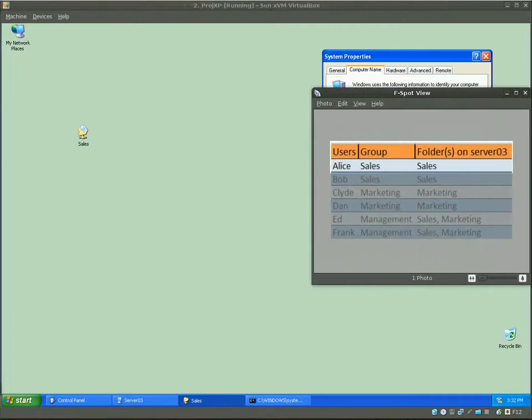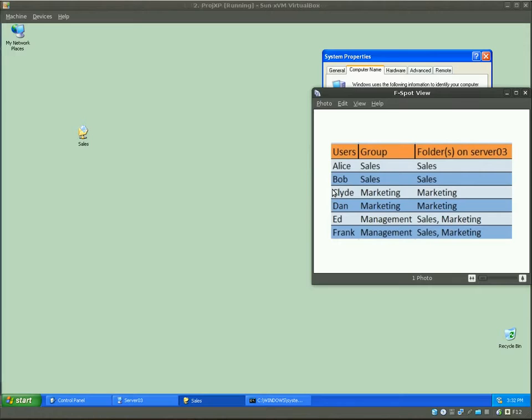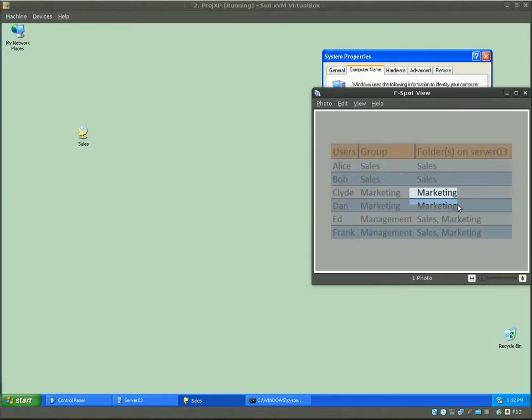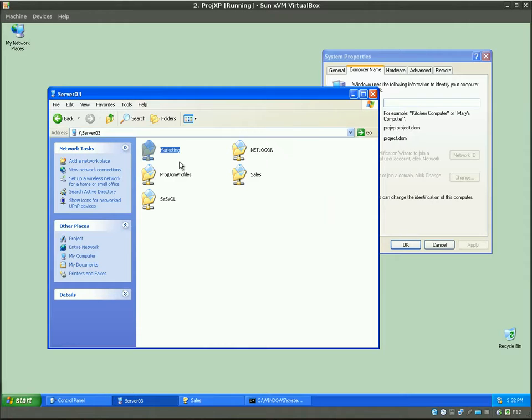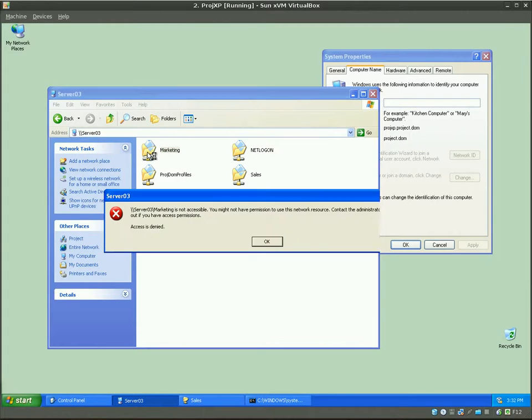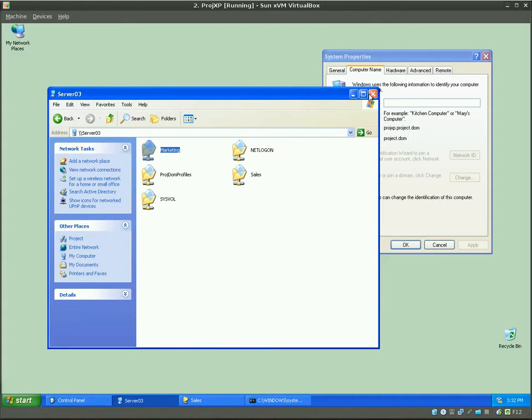Now it says she's got access to the sales folder and should not have access to the marketing folder. Let's try that out. We've got her network places here opened up, and let's try to open up the marketing share folder. Oh, cannot open it. We do not have permission. Access denied. Alright.